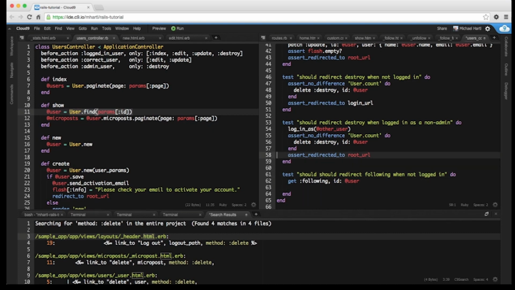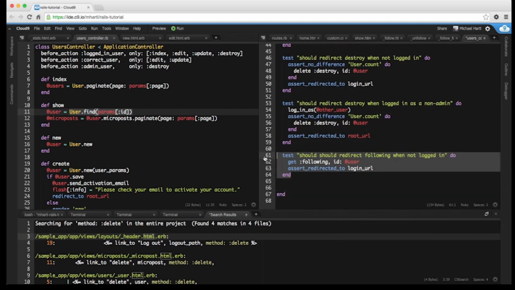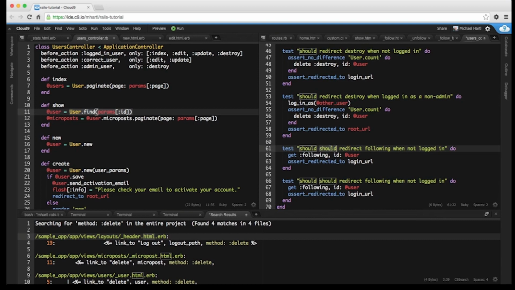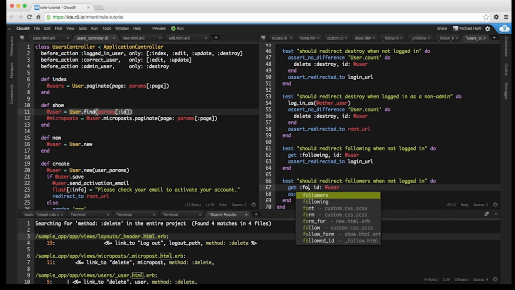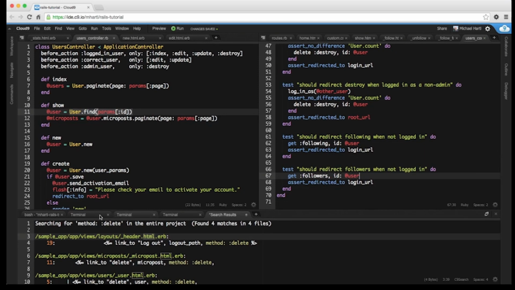Just copy this here. Actually, that's not true. We should be redirected to the login URL, right? And then same thing for followers. Oops, I doubled that up, didn't I? Followers, when not logged in. Followers. It should be red.